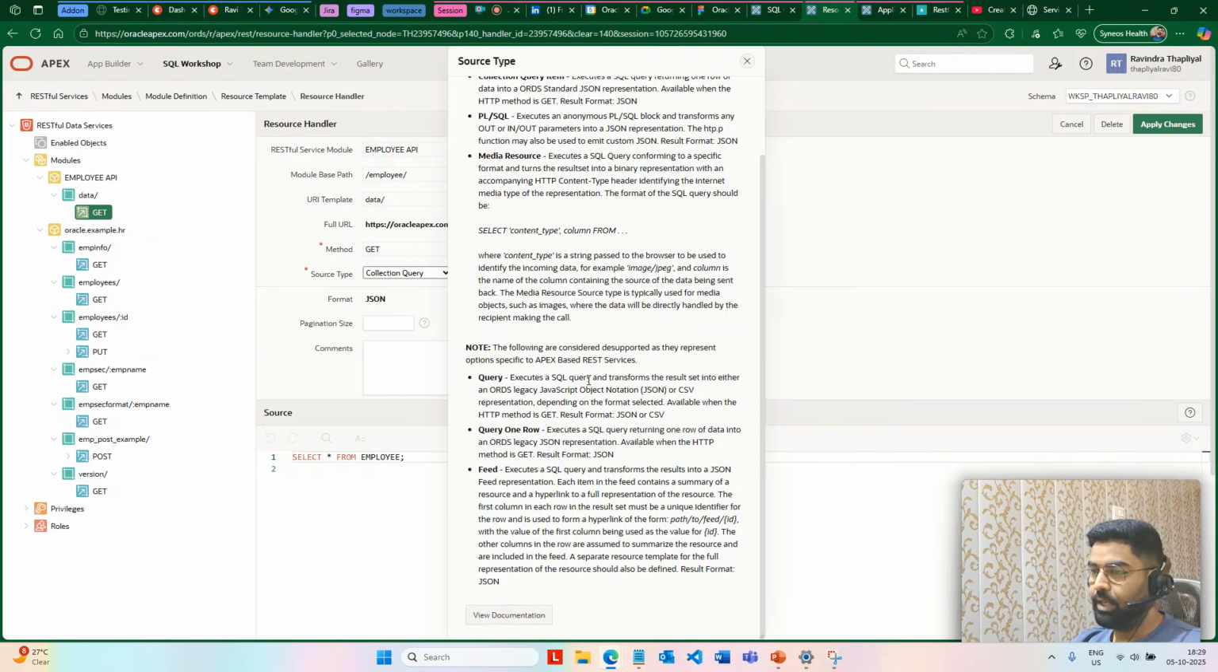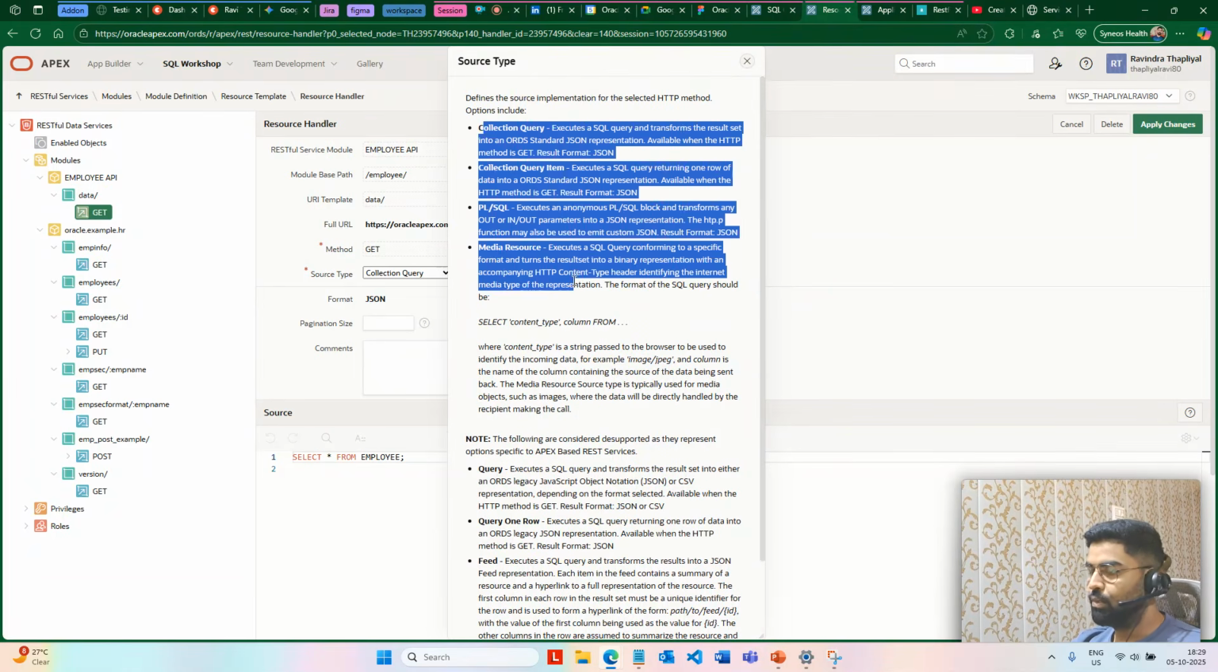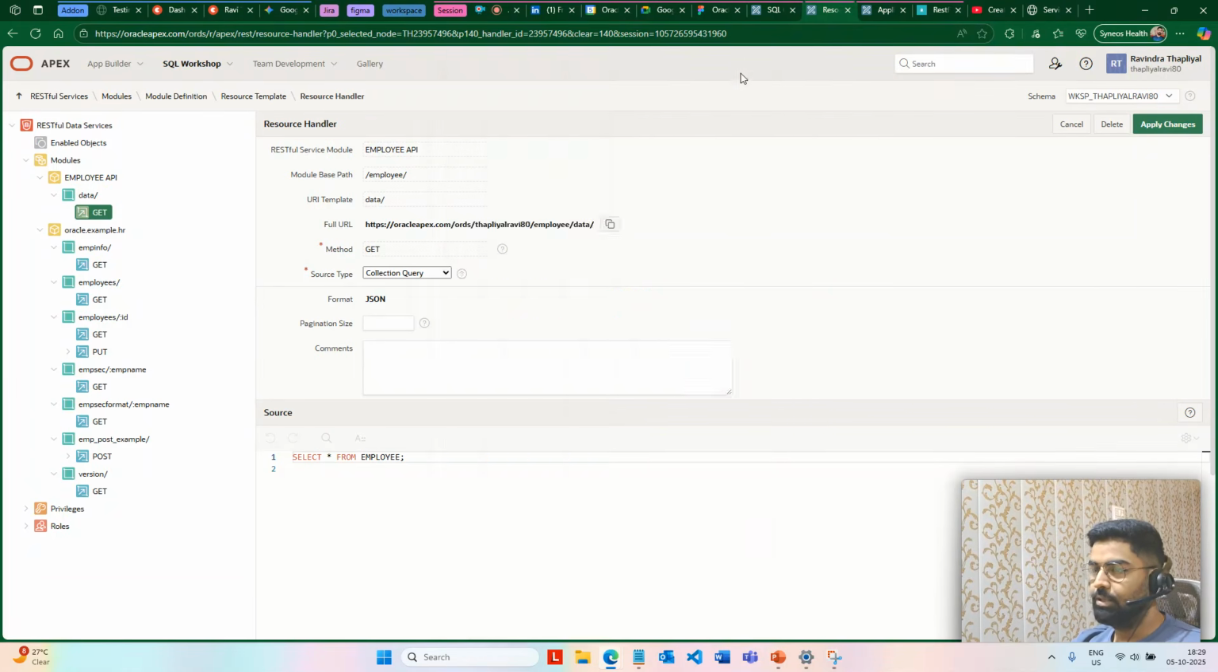Execute SQL query over here, and there are different options you can choose from as per your requirement. But we are using only, if you want, you can use PL/SQL, collection query, collection items, media query, and everything over here. And then we have a simple basic statement over here, which is select star from employee, and we just apply changes.